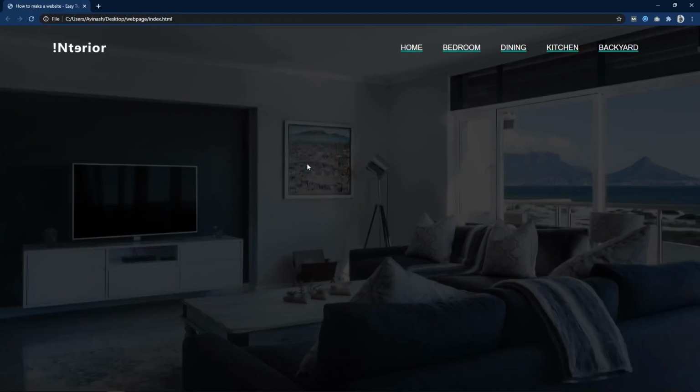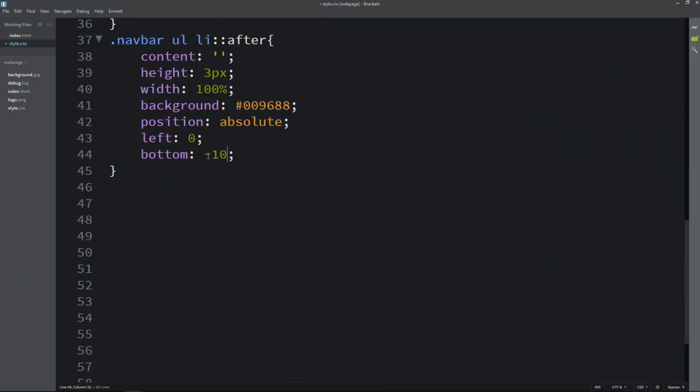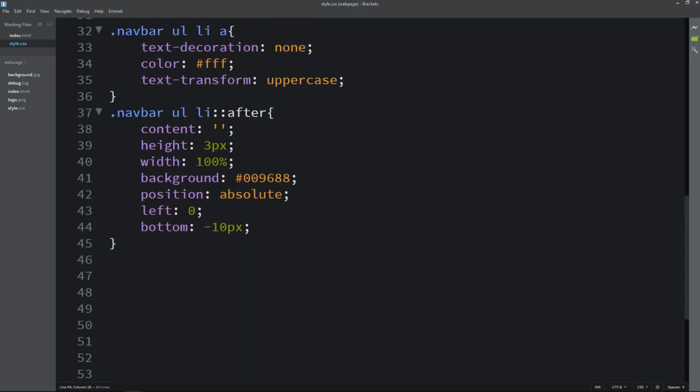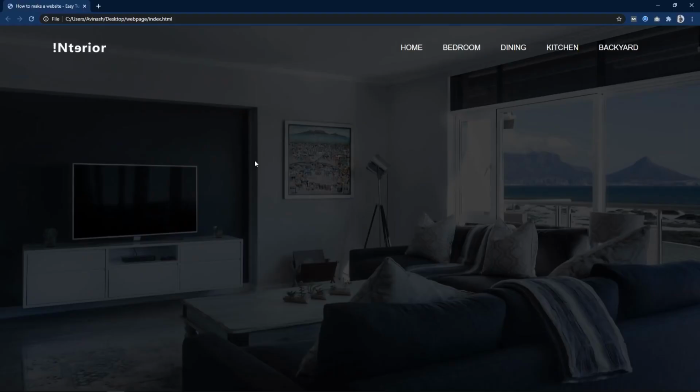After that you can see the line below the menu. Next we have to add some space, so in the bottom we will add -10 pixel. Now it looks good. Next we have to hide all these lines. So just come back and instead of 100% we will write width 0. So it will be hidden, and it will be visible when we take the cursor over it.